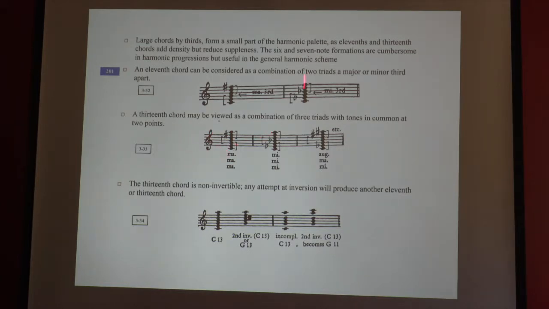A 13th chord can be thought of as three triads with tones in common at two points. So these are major, major, major mixtures, and this is three minor triads, and this is augmented, major and minor triads. Right, augmented triad on top.